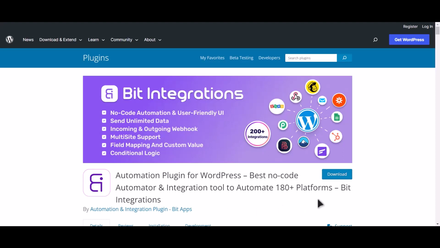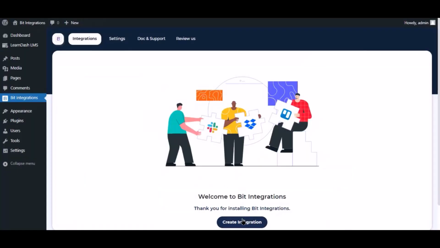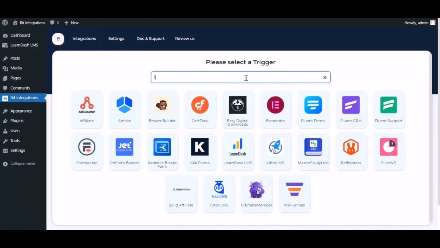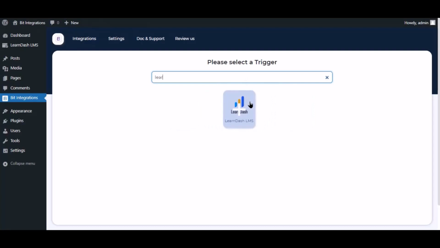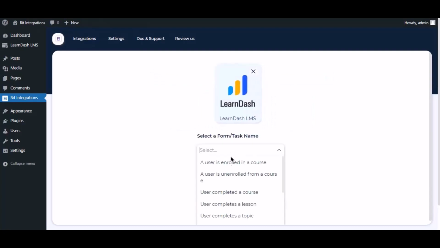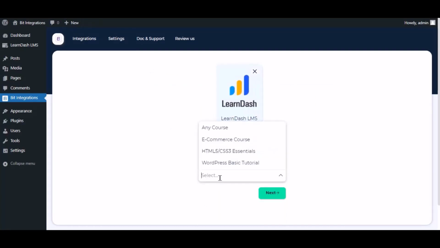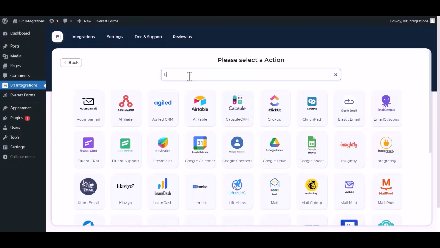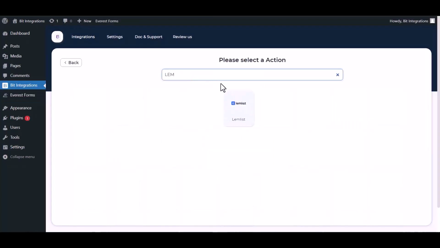I am utilizing the Bit Integrations plugin to establish a connection between these two platforms. Let's go to the Bit Integrations dashboard. Now click Create Integration. Now search and select the trigger, which is LearnDash. Select a task and select a course. Click Next. Search and select an action.